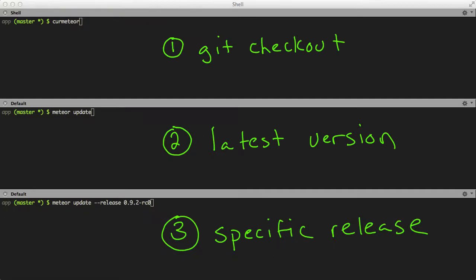In this video, we started off by looking at how to run our application from a git checkout of Meteor using Meteor source code. Then I showed you how to update to the latest version of Meteor using the update command. And finally, we looked at how to set Meteor to a particular release by using the release flag to the update command. This way, we can go back to previous releases, or we can try out even new release candidates as Meteor develops.